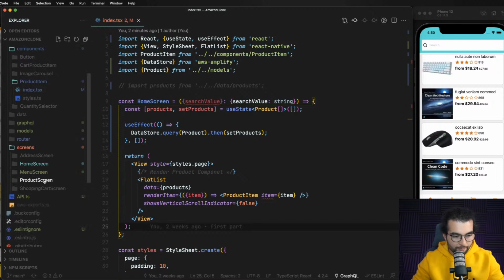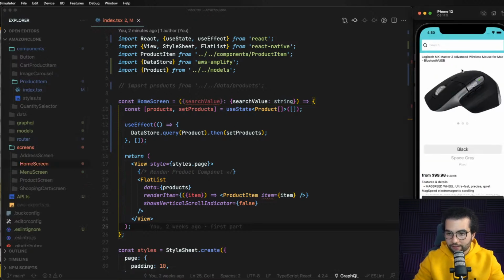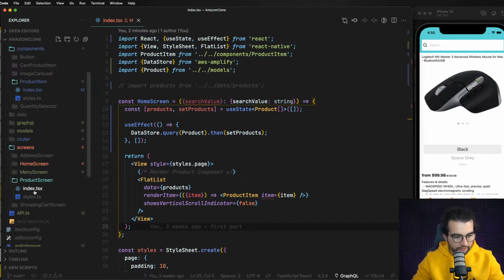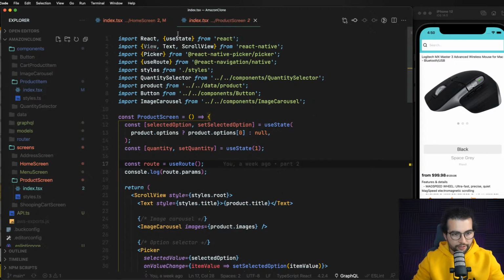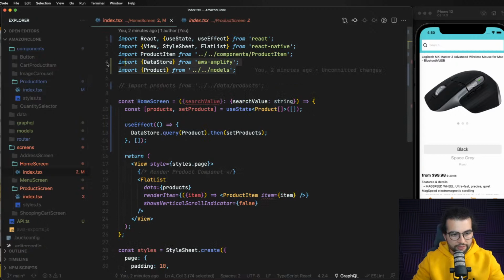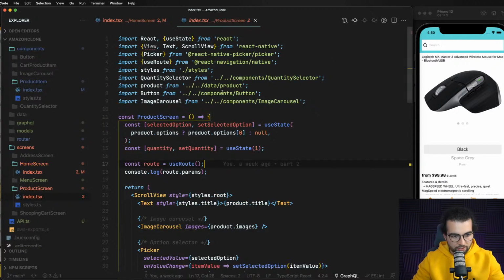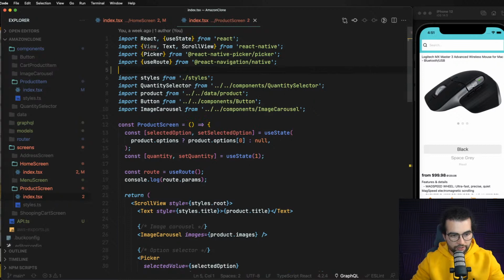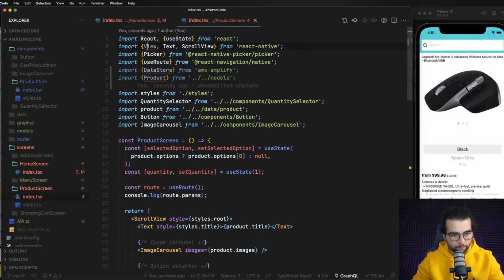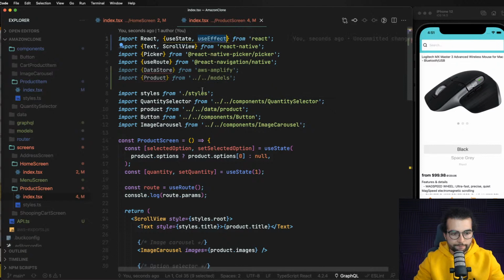The next one is the product screen, because whenever we press on the product, now we still display the dummy data. So let's open our product screen index. And yeah, let's import here the DataStore, the Product, the same way as we did in the home screen. I'll do it here after them. I'm gonna delete this view that is not used. We have useState, and we will need also a useEffect. We have a useEffect.